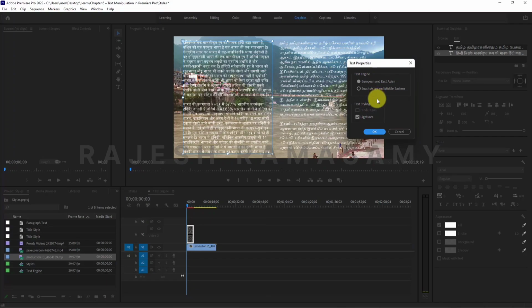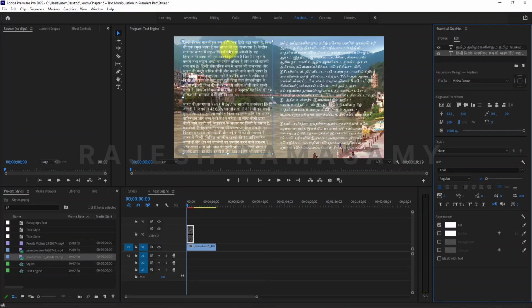You can see by default we have the option European and East Asian. This is the option we have by default. But what we need is to choose the option South Asian and Middle Eastern. So I choose this, and when I choose OK, you can see I got a lot of changes on my text in this paragraph. So if you want the proper order of the letters we are using in the Unicode text here, you can use that option.